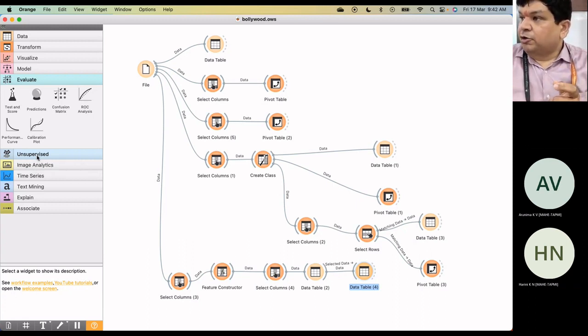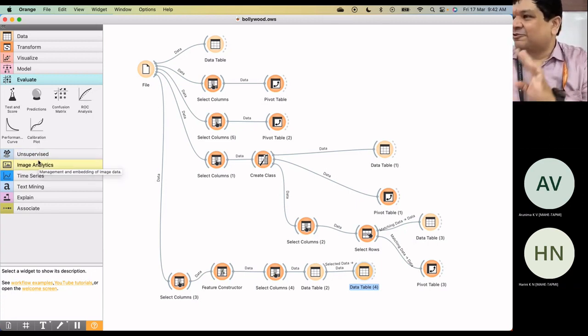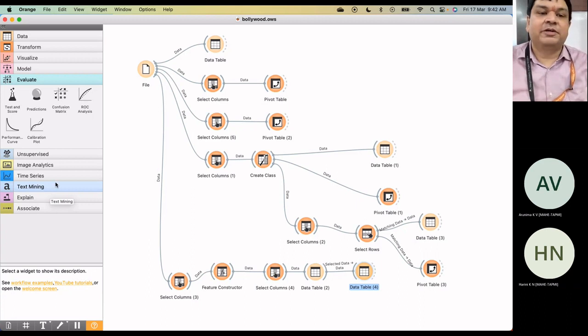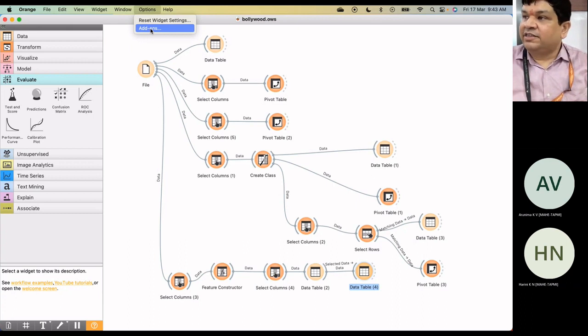Now, there are some widget groups which can be installed as an add-on, and that add-on is free. Okay, so don't think that because it's an add-on, we should pay for that. It's completely free software, right? But then it is not added by default. Like for example, the image analytics. Of course, I have added some more for my purpose, but in your system, it would be image analytics and text mining, right? So image analytics and text mining are the ones which are add-ons. In case you are going back and working on your system, then to add these add-ons, you have to use the options and then go to add-ons. And please note that when you are doing this activity, you need to be connected to the internet.